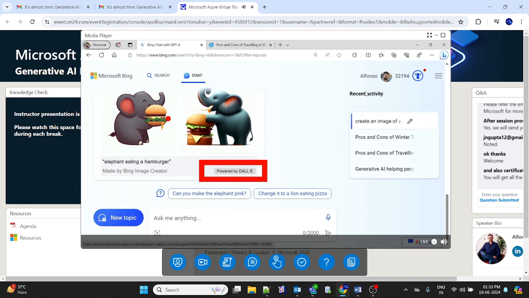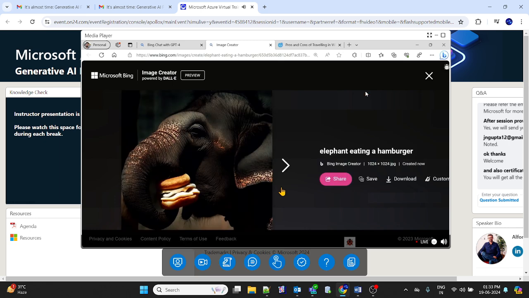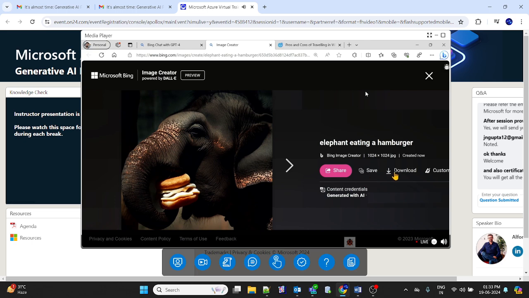And we can start having a look into those images. We can share them, we can save them, we can download them, etc.